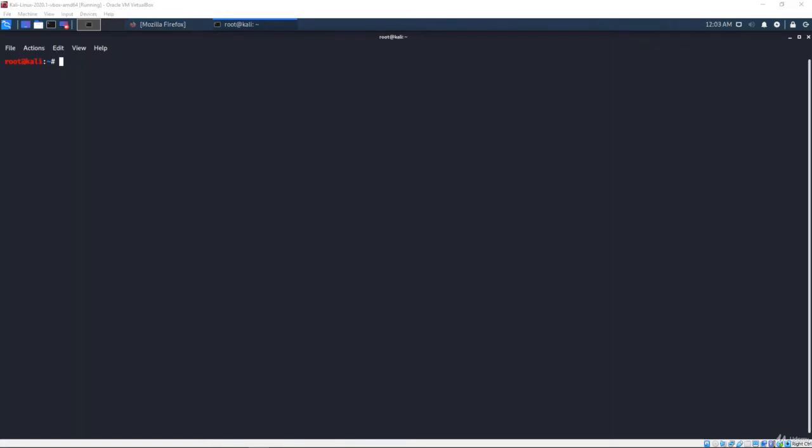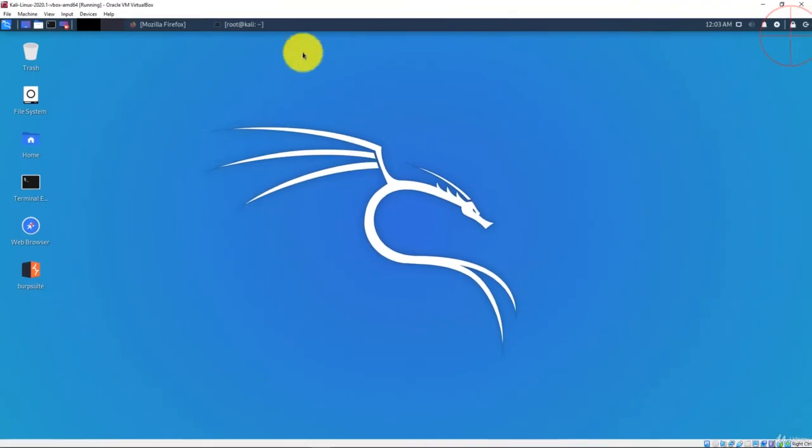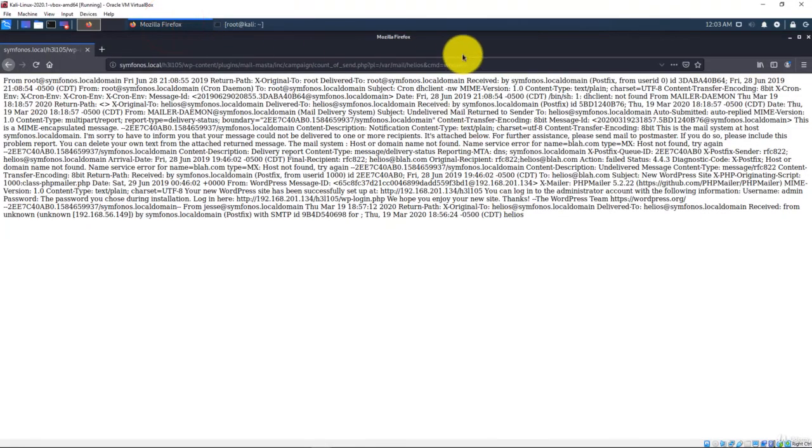Now that we know we can achieve remote code execution, let's run netcat and set up a listener. So we're listening on port 443, and we will try to put in a reverse shell payload with Python and get a reverse shell back to netcat. So let's have that listening in the background. We're just going to go back to Firefox here.